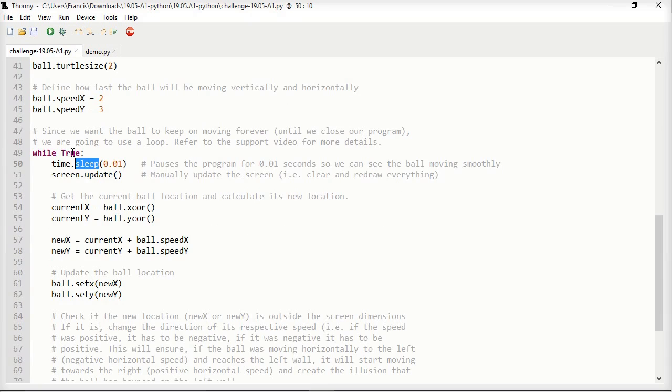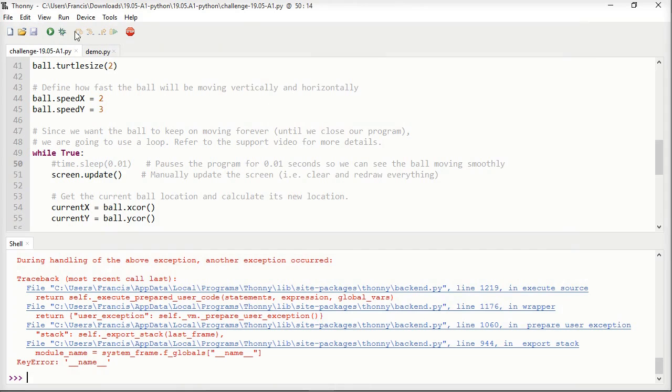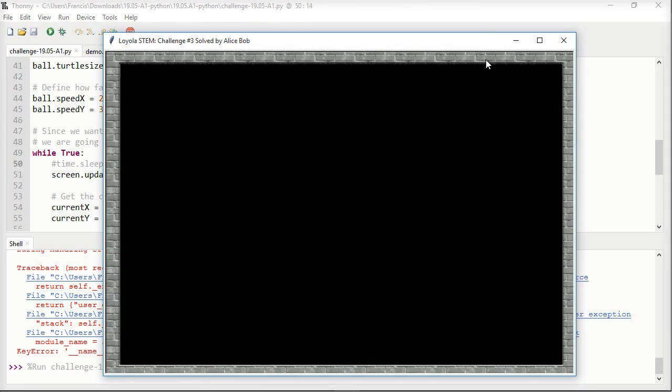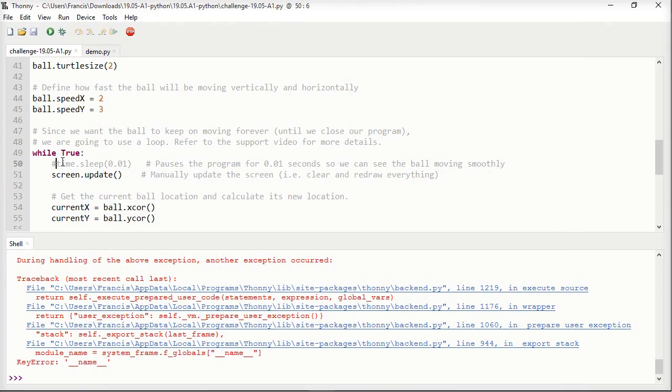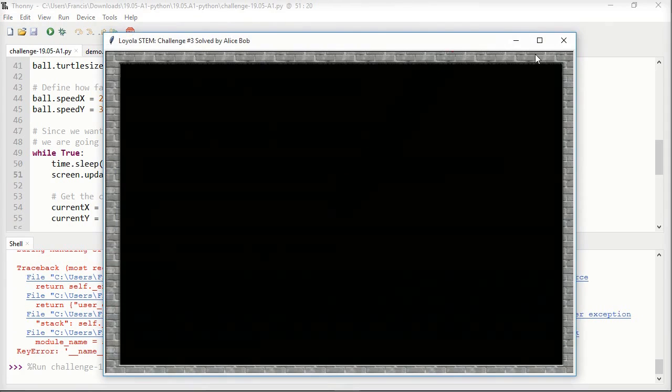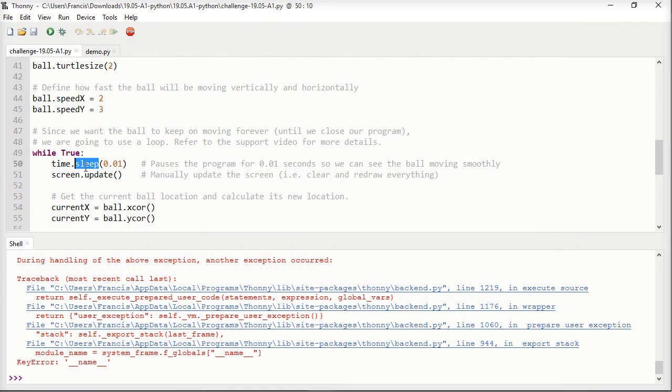Sometimes, like if I remove this, if I comment it out, I run, you will see you don't even see the ball, because it just jumps very fast. So we want to be able to slow down our program so that we can see the ball moving slowly like that. This is where sleep comes in. It just pauses the program, makes the program go to sleep for this amount of seconds. Since this is 0.01, these are like 10 milliseconds. Okay.